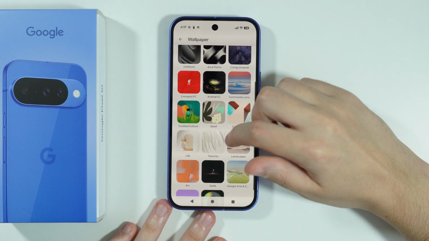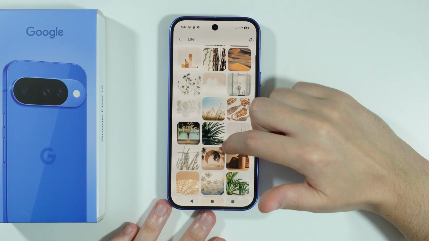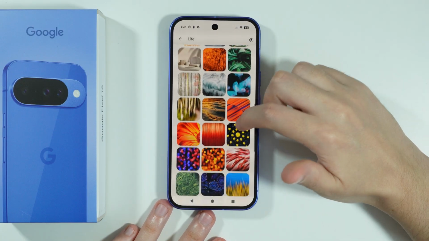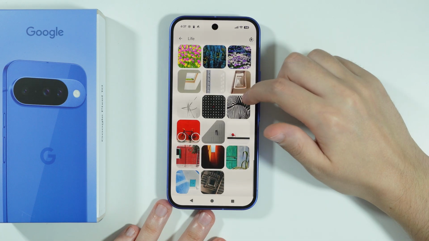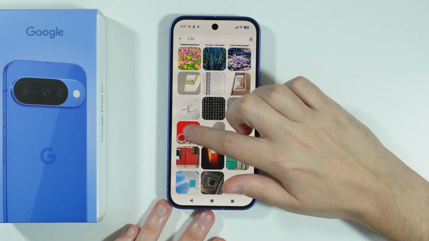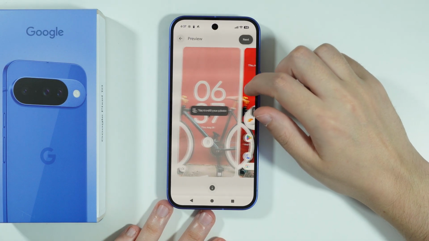So for example, I'm gonna go to, let's say, this live category. And as you can see, we have a bunch of different wallpapers that we can use on our phone. And let's say I'm gonna choose perhaps something like this bike over here. Here we have the preview of the lock screen and the home screen.